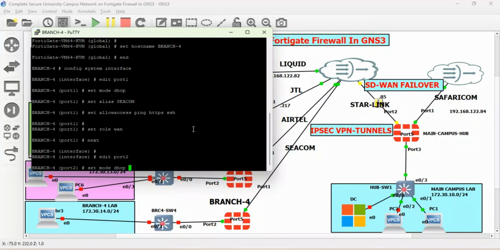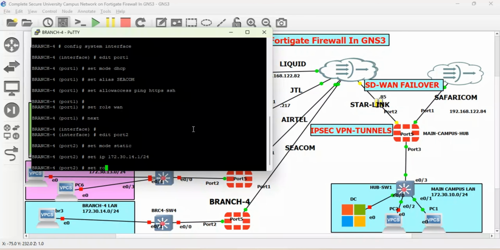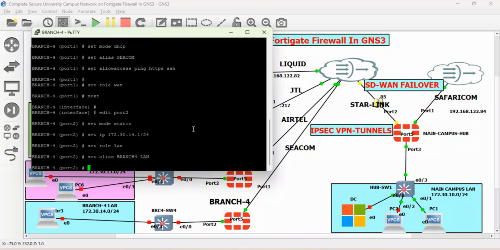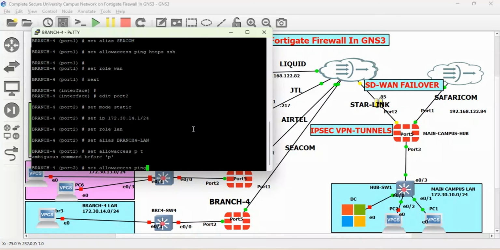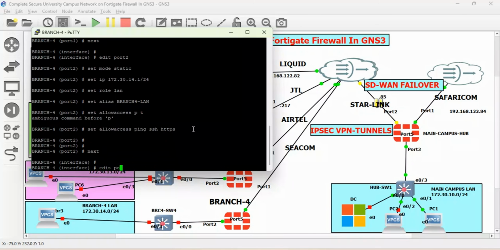Set mode static, because this is the port that is facing the LAN. Set IP 172.30.14.1/24. Then set role LAN, then set alias branch 4 LAN. So then set allow access ping, telnet, ping, then telnet, then SSH. But SSH is better. So at this point, we configure the management interface.